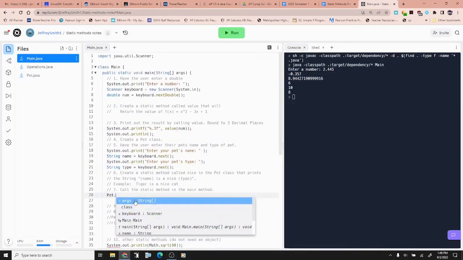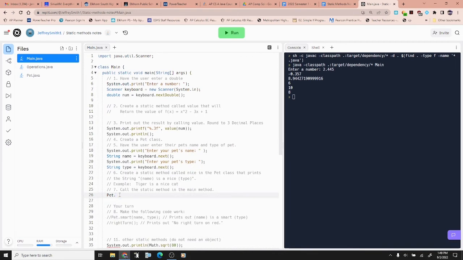I got to see if this microphone's working. It is. And then nice, and then we'll send it the name and the type. And it should say, Ralph is a nice dog. 3.4, Ralph, dog, Ralph is a nice dog.